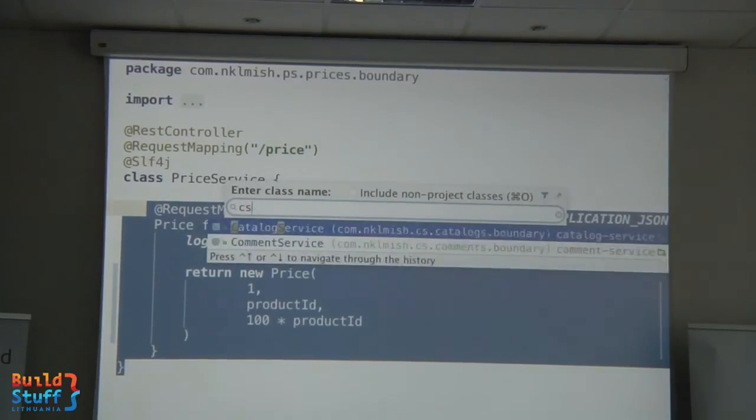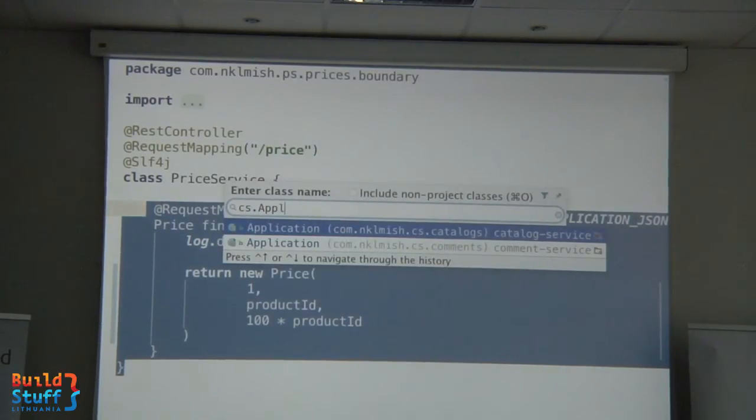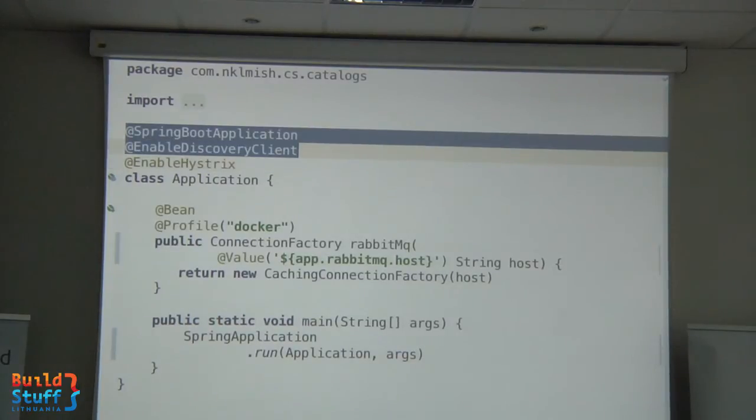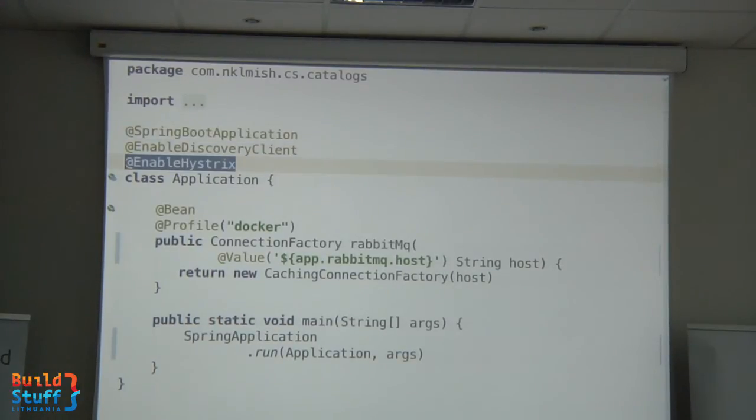But now let's try to draw our attention on a service that needs to communicate with external systems. And in our case, it can be a third-party system, or it can be a bunch of microservices. You will notice that this and this annotation makes sense, but why do we have @EnableHystrix?